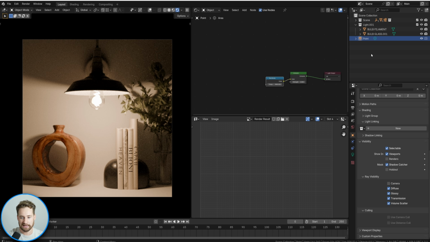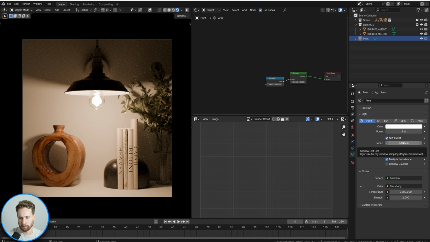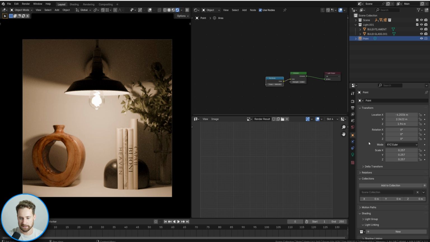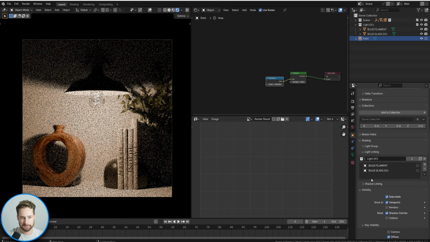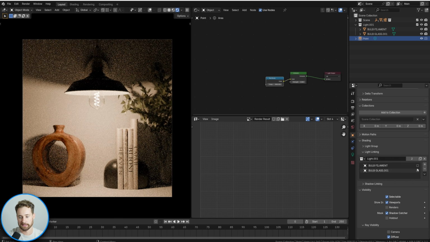So using light linking, this bulb filament and this glass is put inside of this light collection. So with this point light, which is also very small, it's about 1.5 centimeters in size and only 2 watts, if I go back to this here and go to light linking, click new, I can then choose that light here. And that basically tells it that I don't want this point light to be affecting this bulb in any way. So now we can see we are completely noise free.